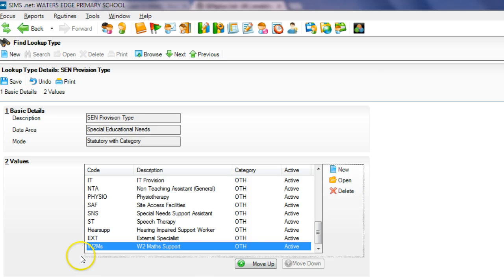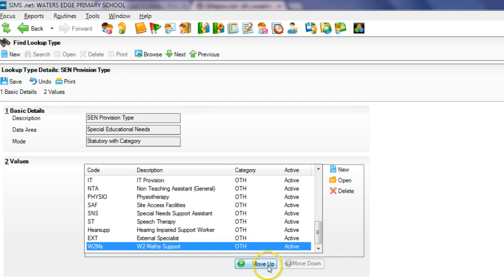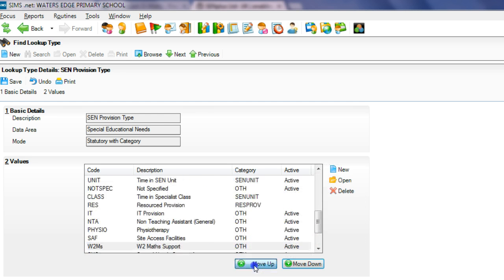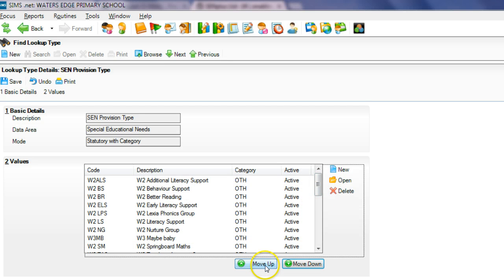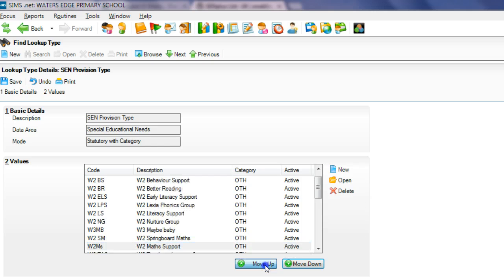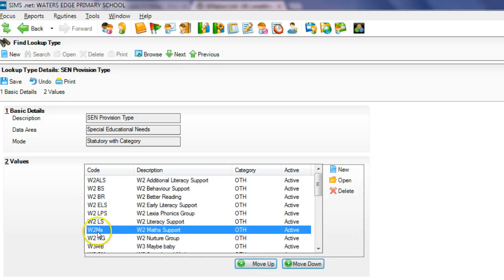What you'll notice here is that your new provision arrives at the bottom of the list, and when your list appears, you want your list reasonably tidy so it's easy to find the provision that you want. So I'm going to move this up here by clicking the move up button. Here it goes up the list, and what I do is put all the wave 2s together and I put them in alphabetical order, just because I'm that kind of person. So there we go, maths comes after literacy, LM, and that's in the right position for me.